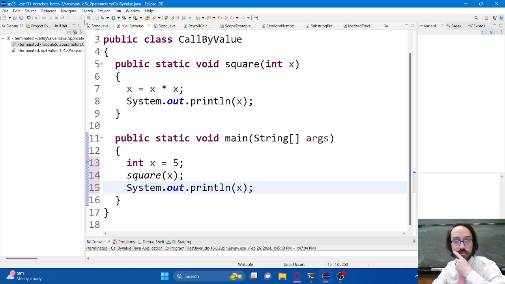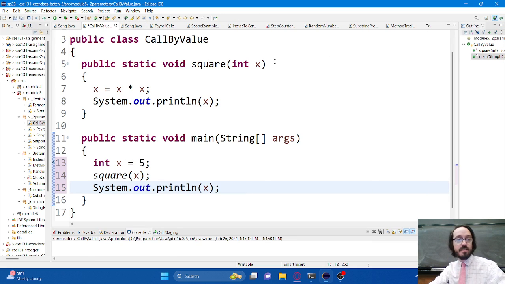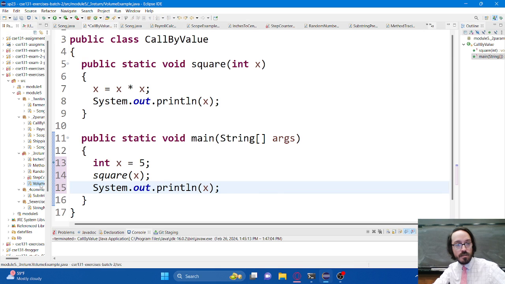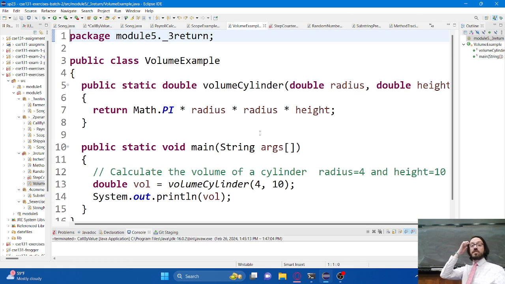All right. We're going to talk about return values next. That is, I think, our last stop for the day, for the most part. So parameters are used to feed information into a method. Methods can also provide information back out. That's called a return value.